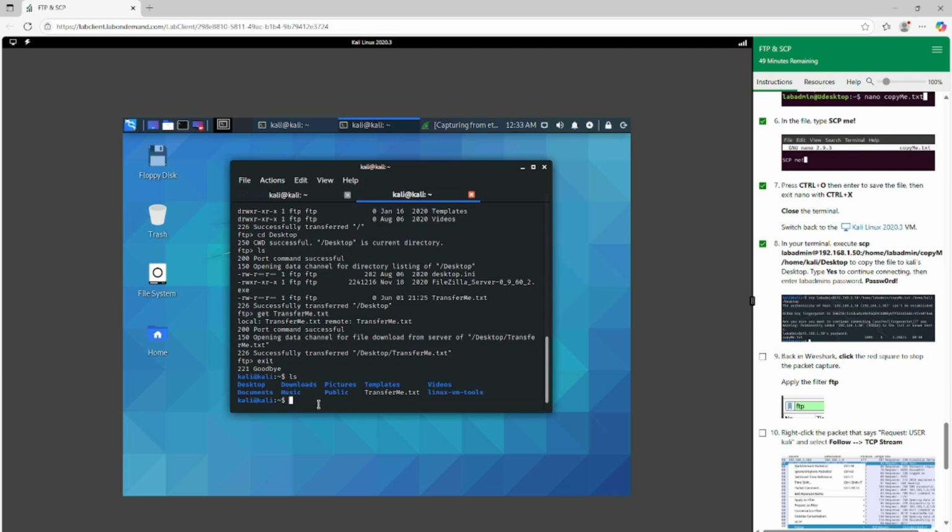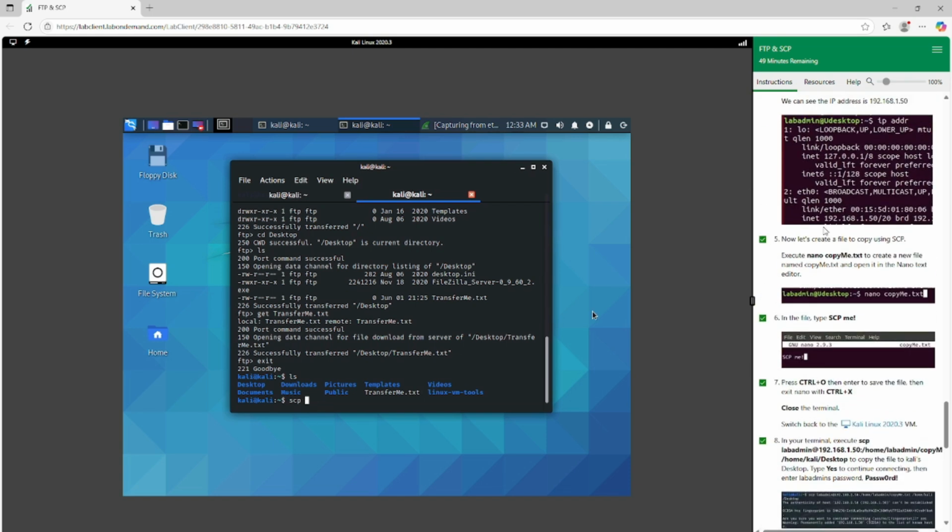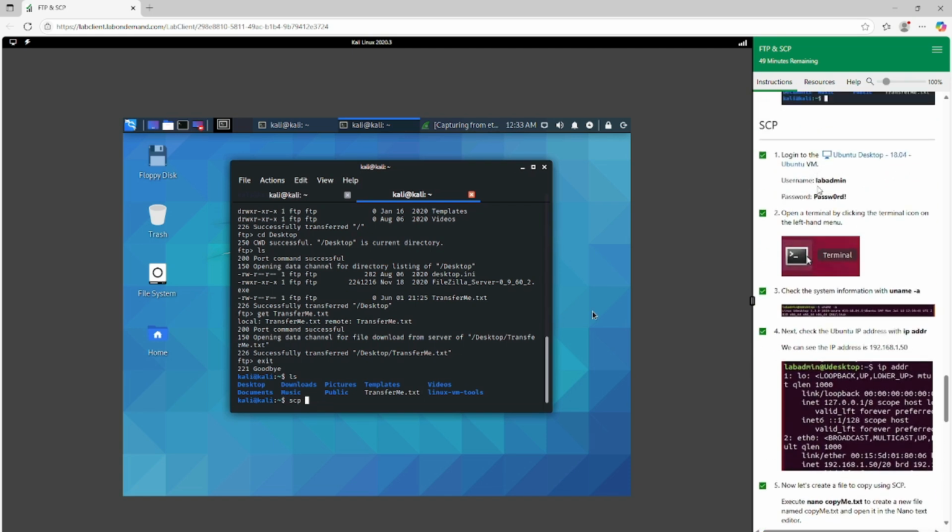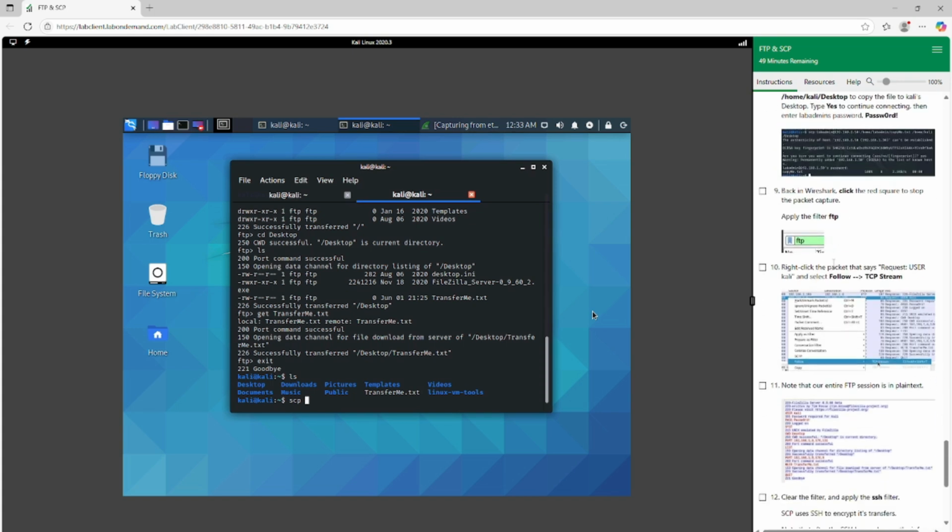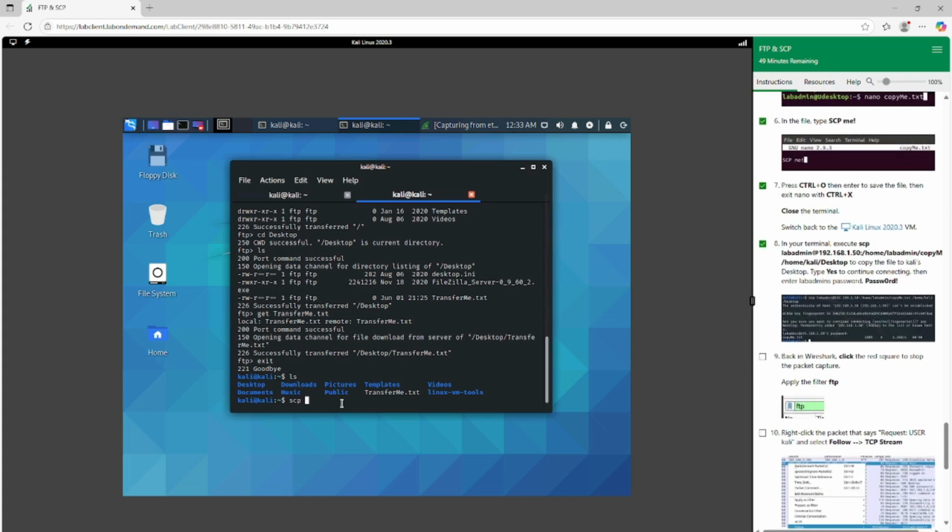Secure copy protocol, which is SCP, and remember the name of that Ubuntu machine is lab admin. So we're going to go ahead and type lab admin at the IP address of the interface of that machine, which is 192.168. Oops. Take you guys back.